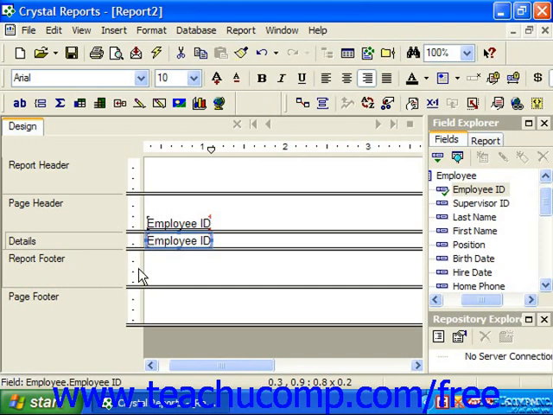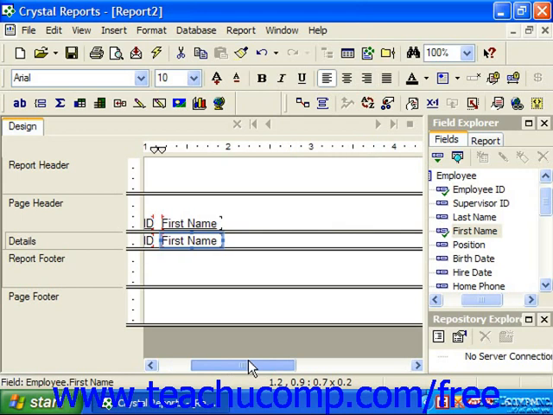Another way to add fields is to click and drag the field that you wish to add to the report from the Field Explorer into the desired section of the report. You can also add fields by double-clicking on the name of the field to add in the Field Explorer and then single-clicking into the place in the report where you wish the field to be displayed.